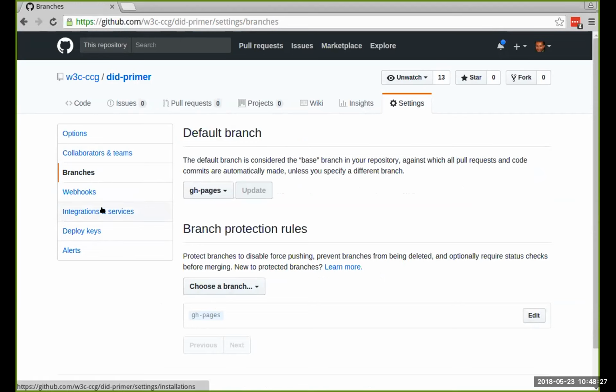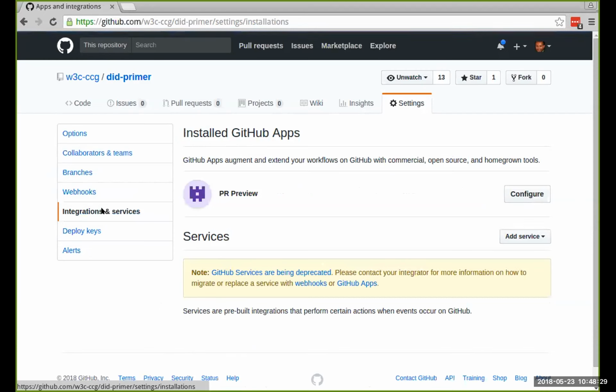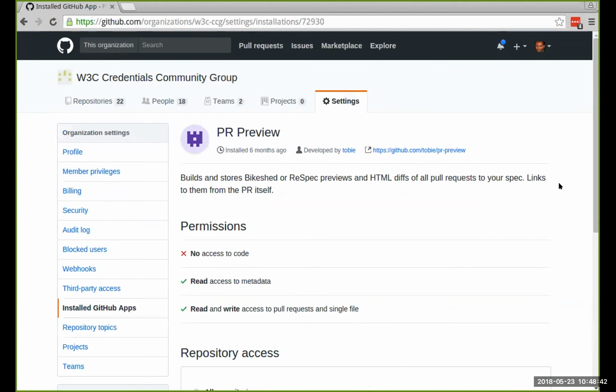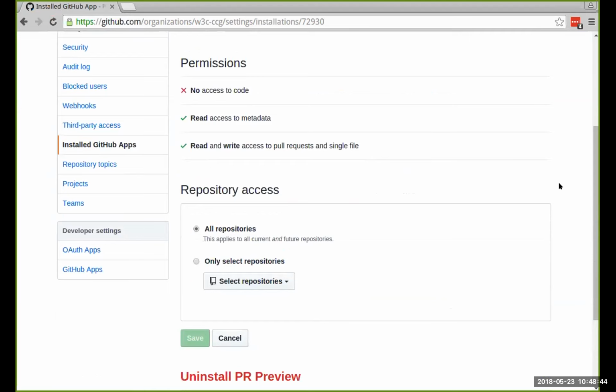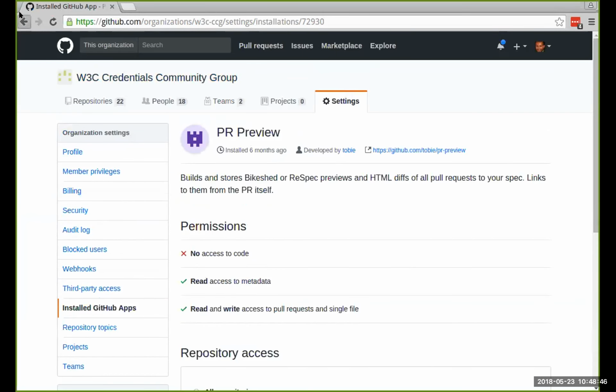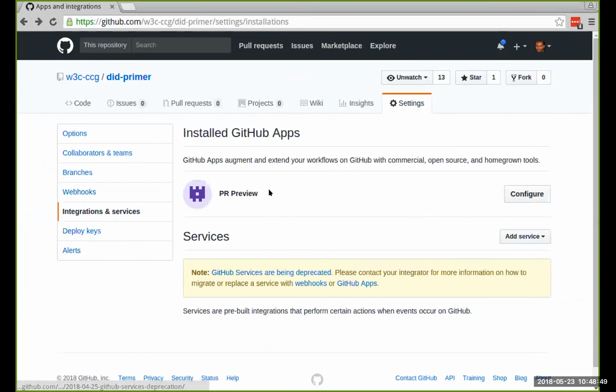The other thing here that's important is integrations and services. If you're part of the CCG, this PR preview tool is automatically set up for you. So that should, I believe, be automatically set up. Yep, so that's automatically set up. We'll get to that later, so don't worry about that right now. But that's pretty much it.